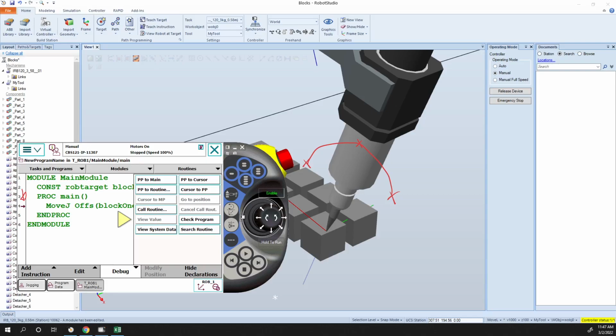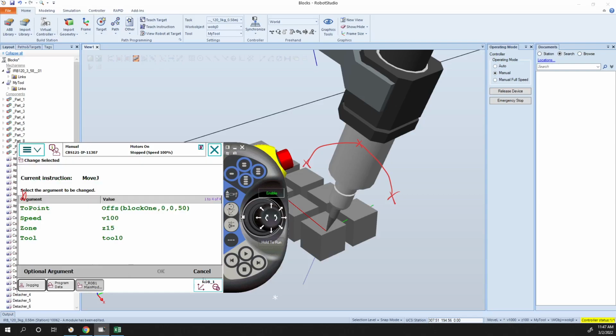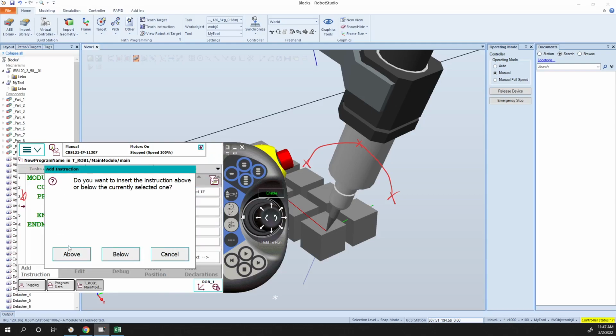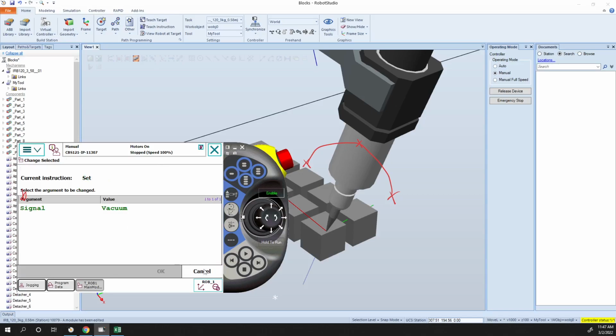All right, so the last thing that I want to quickly talk about is the set and reset command. So if we go back to add instruction, you notice you have set and reset as options there. All right. I am selected on move J right now. When I hit set, it's going to say, what do I want to set? And I'm going to say vacuum, because that's what my output's called. You guys are going to use output 7 and 8. I don't know which one's your vacuum, but that's what you're going to use. And I'm going to say OK. And then it actually does pop up, do you want to put this above or below the currently selected one? I'm going to say below. All right. So I've now turned my vacuum on. Yeah, and I could turn it off.